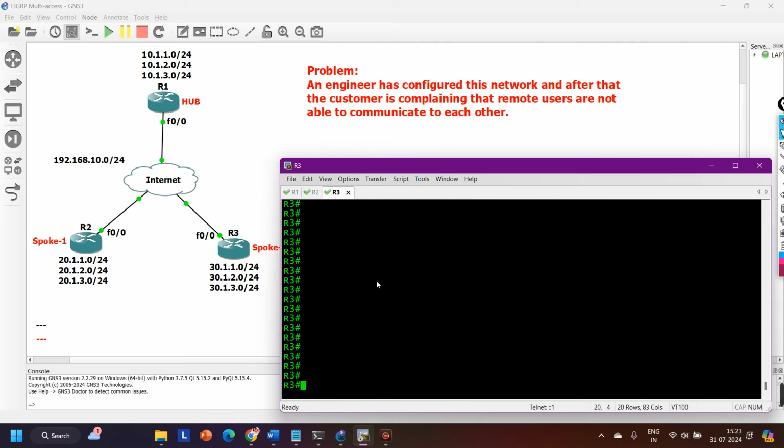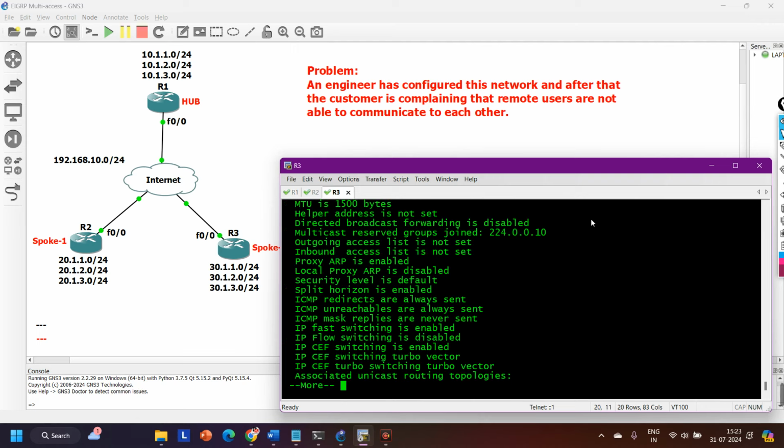So now let me take you to router number 1, and here I need to check split horizon. So IP interface F0/0, or say include split. Okay, so see, EIGRP is enabled on this interface, fine, and split horizon is enabled over here. So if split horizon is enabled, then router 1 will not advertise 20 network to router number 3 and 30 network to router number 2, because it will not share the same update message from the received interface.